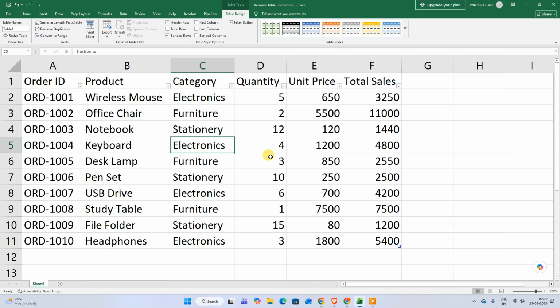Now I'm going to convert this table into normal range. Same as go to the table design. In tools group here the third option convert to range. Click on it and here the small dialog box is open.